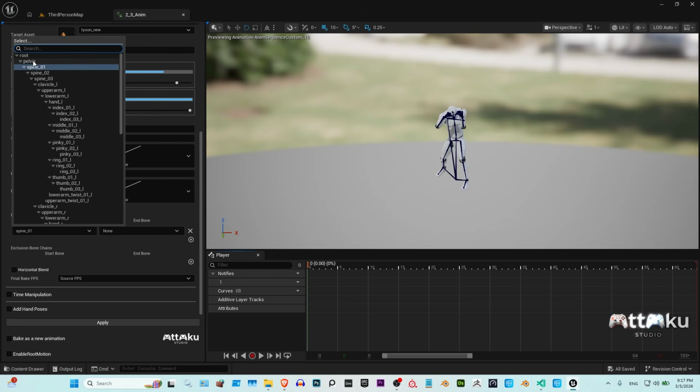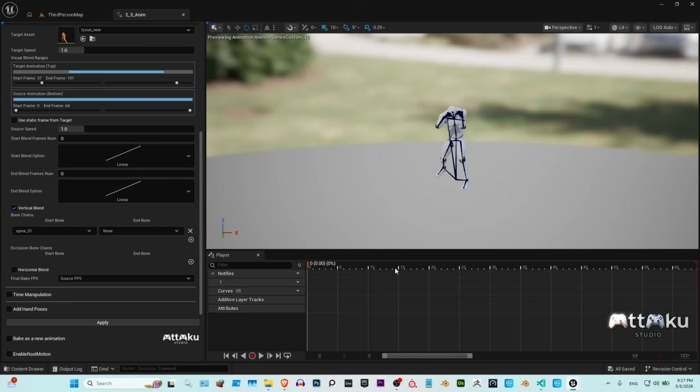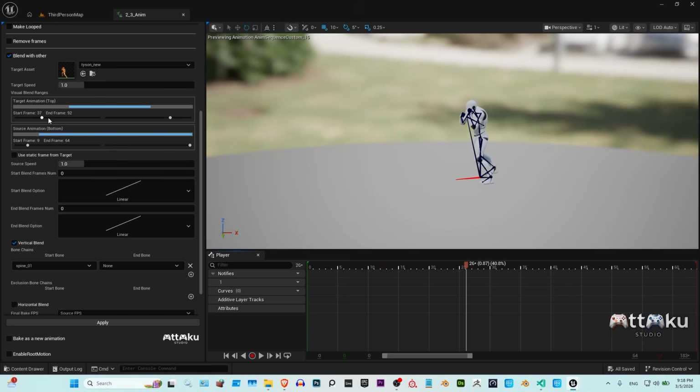Because the pelvis is the main parent bone, we need to select the spine as the lowest. And now you see that we have the target playing on top. Let's say I don't want to blend it from the beginning. I can drag this start frame, and now it starts my animation normally, but then goes into the target animation. And the target can be starting from a different place here.